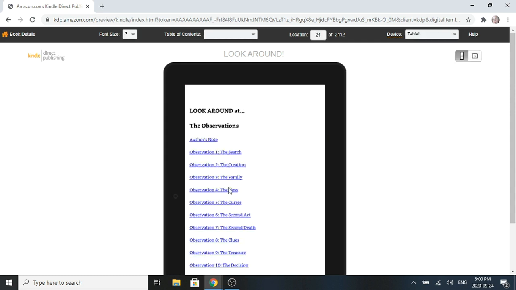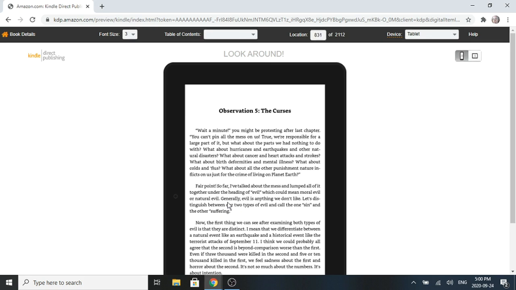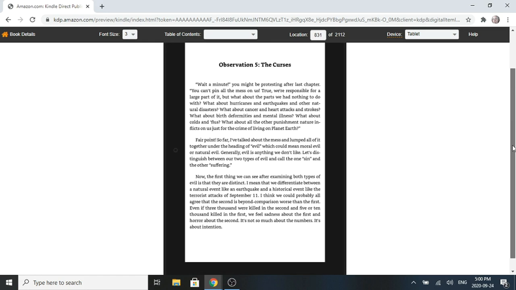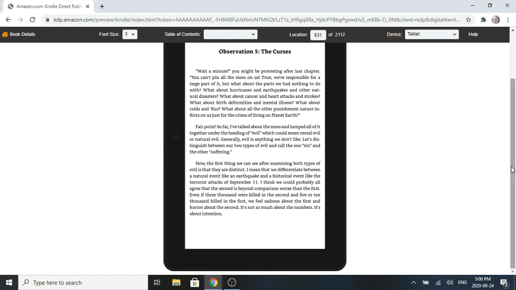So here is my table of contents, so we can see if it works. Let's go to chapter 5 just by clicking on it. There we go. We're on chapter 5. So everything's working well, and this is what my book looks like on an e-reader. So I'm going to back out of this.